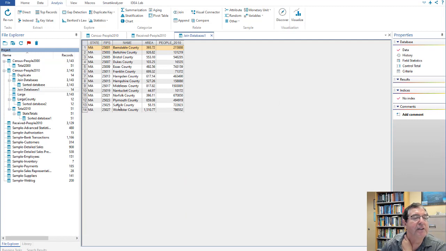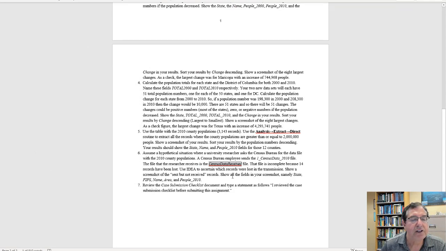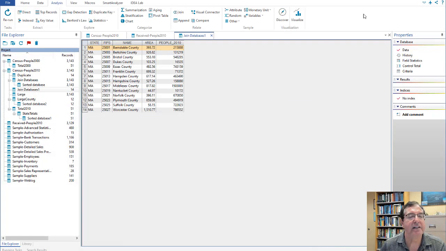This tells me that the 14 records were the 14 counties in Massachusetts, and I just made this example up. And I wanted a short answer, a state with not that many counties. So we're good to go here. Anything else? Show a screenshot of the, and we're good there. Review the checklist and say that you've done so. That would be your screenshot for number 6. And we're good to go.